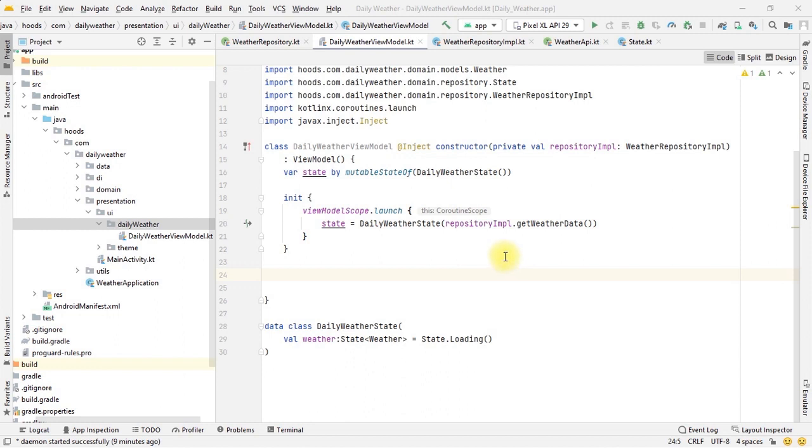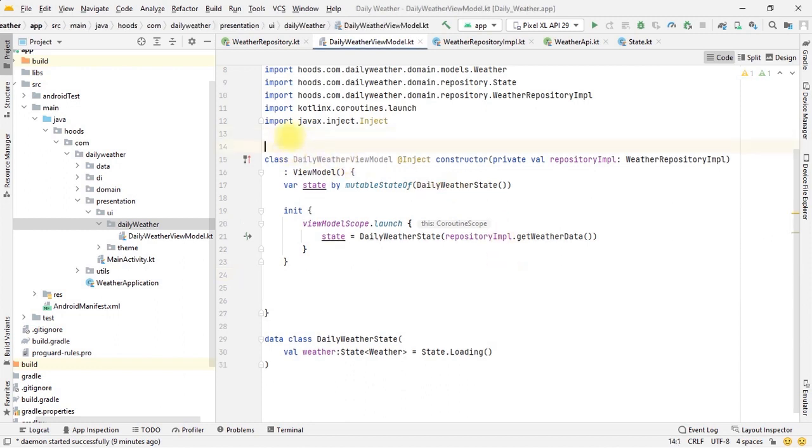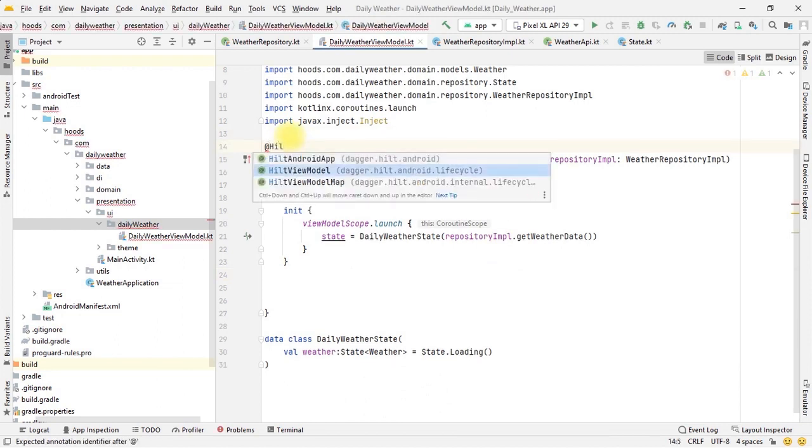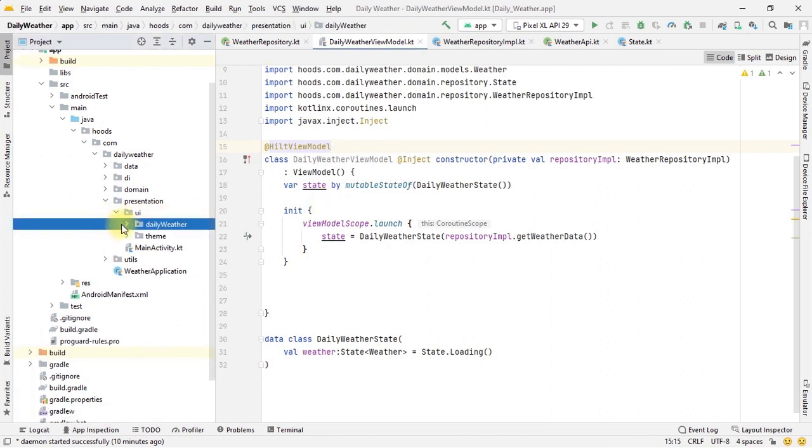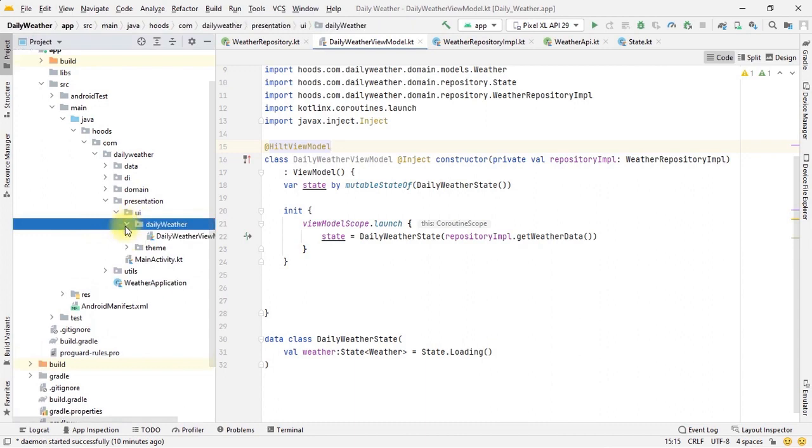For now, we forgot in the last video to annotate this with @AndroidEntryPoint and @HiltViewModel, so that I can tell you that this one is going to be a view model so that it can inject this class also. Besides that, we can just jump in here and create our view model. We can create our UI.